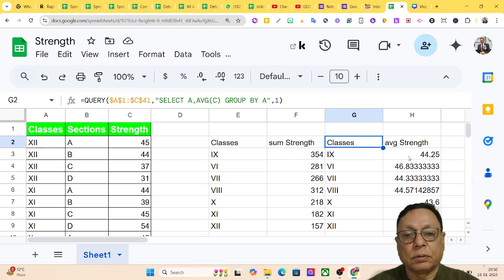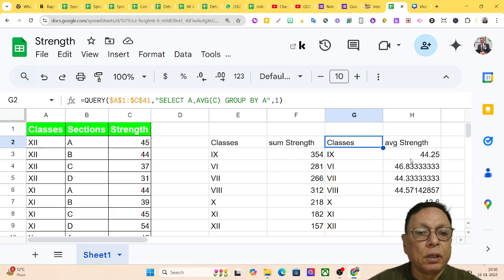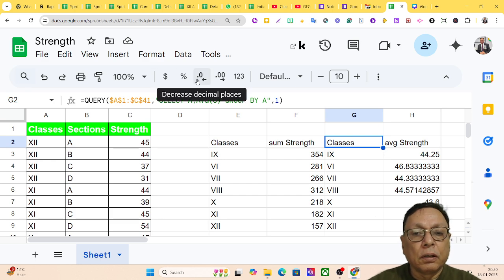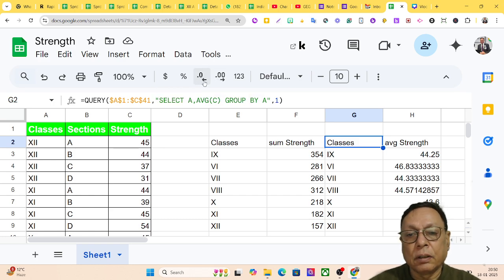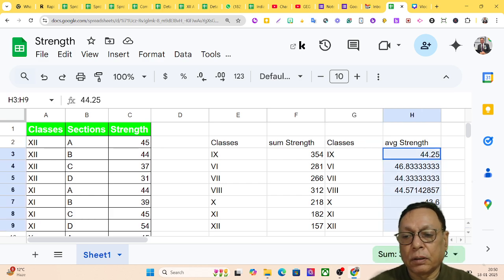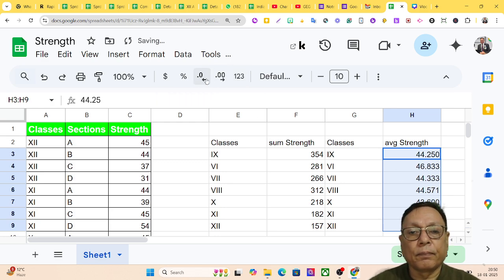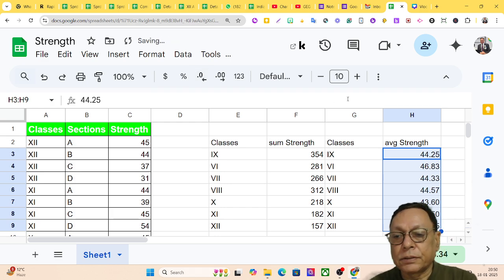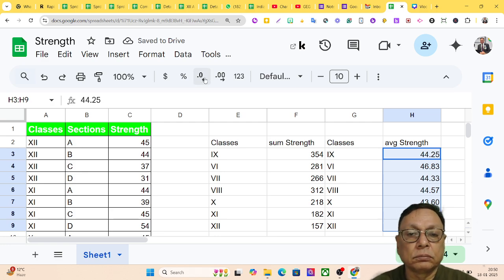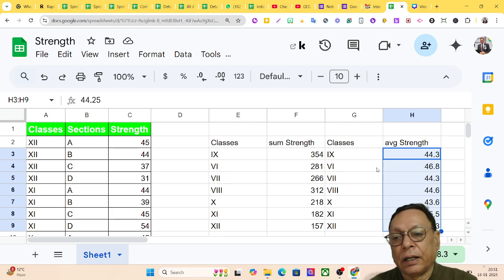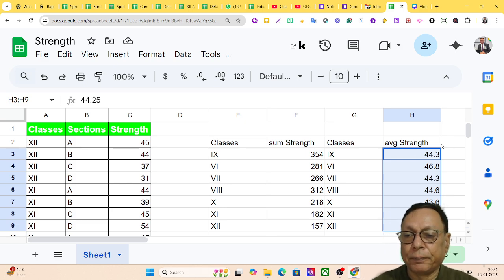And if you want to format this to two decimal places, then you can do it like this. So this is average. The average students in each class are in this column. And if you want to find out the maximum and minimum, you can also find out here.